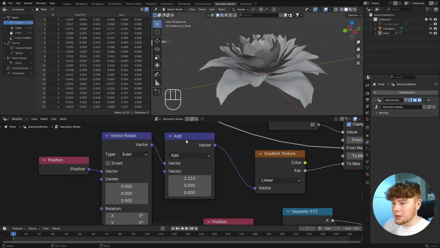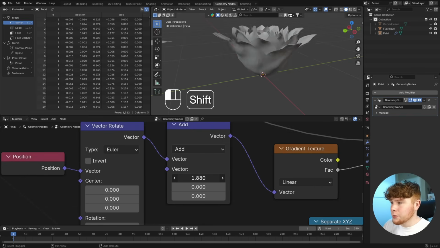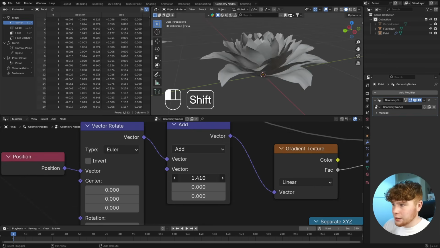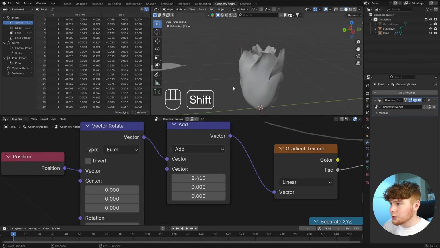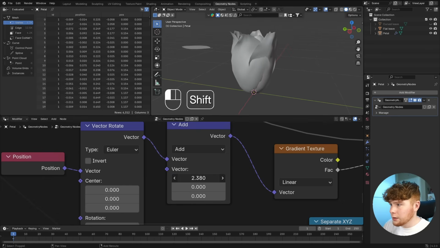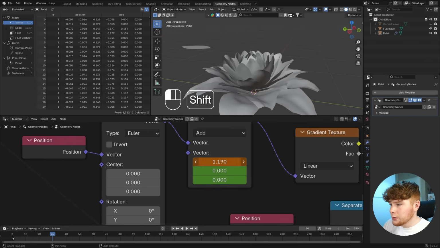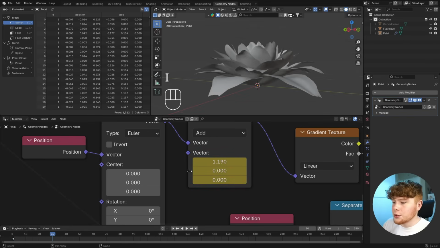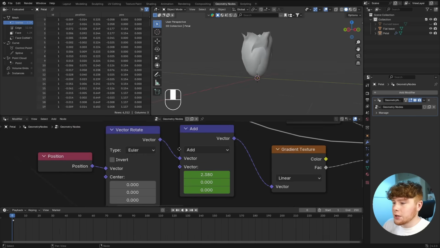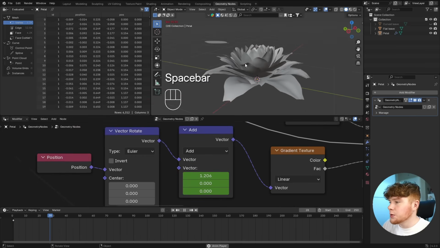So if we go back to this add node, we can move it. And let's say, okay, it should start like this, for example. And then let's press I to insert a keyframe. Then let's go on to frame 30, for example, and make it open. And then let's press I again to make another keyframe. However, you see if we play the animation now, it opens up like this.